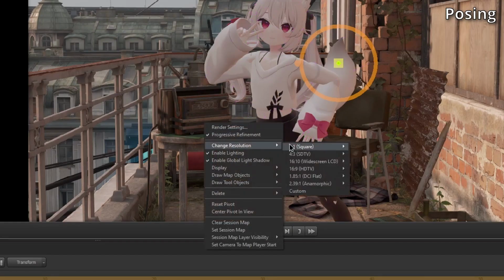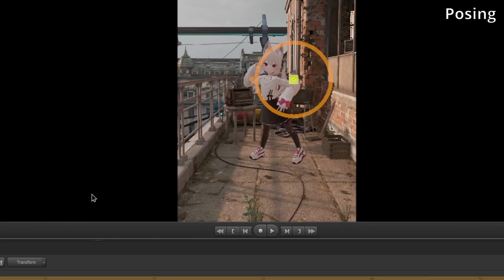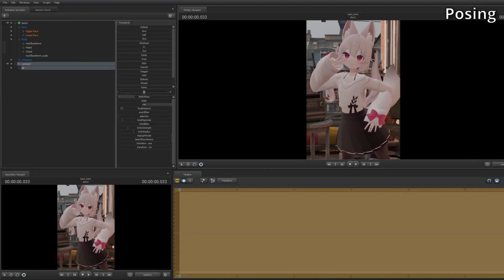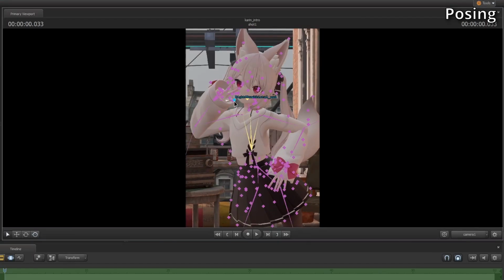Right-click to change the resolution of the viewport. If you're making a poster, then 1000 by 1500 is a good aspect ratio. You need to adjust the camera FOV after changing the aspect ratio. Now pose the avatar some more with your newfound abilities.